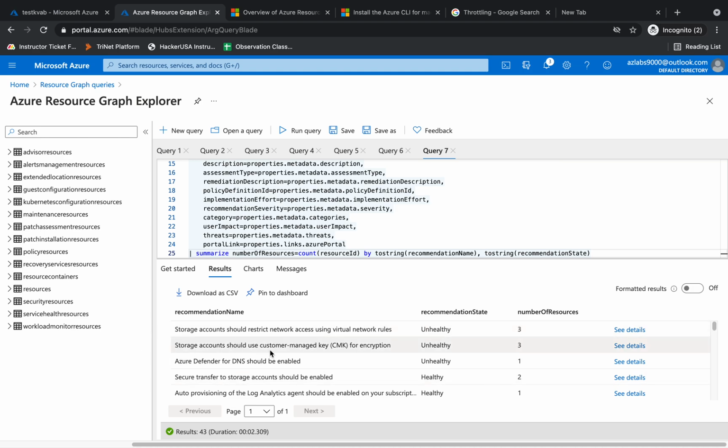Okay, storage account should use the customer managed CMK for encryption. So typically Azure will encrypt your storage account at rest, but they're going to use their own managed key, so you don't have to worry about it. But from a security standpoint, it's recommended that you use your own key vault, your own key. Maybe even create an Azure key vault and tie it back, but use your own key. Sometimes some customers will even have a key vault that is not even present in Azure. But it's good to know how many problems we have.